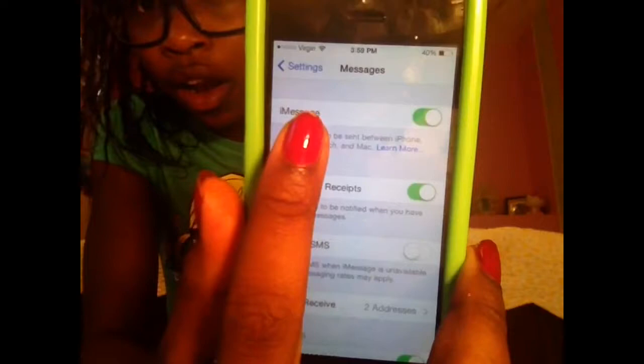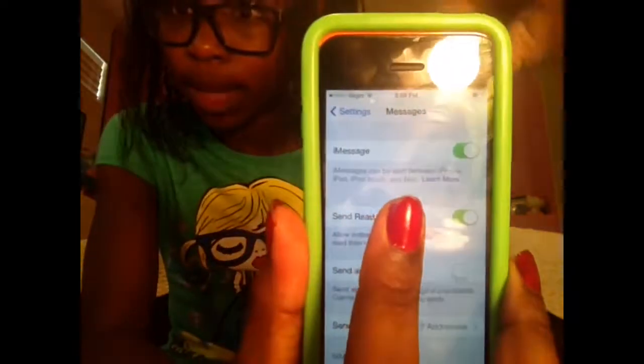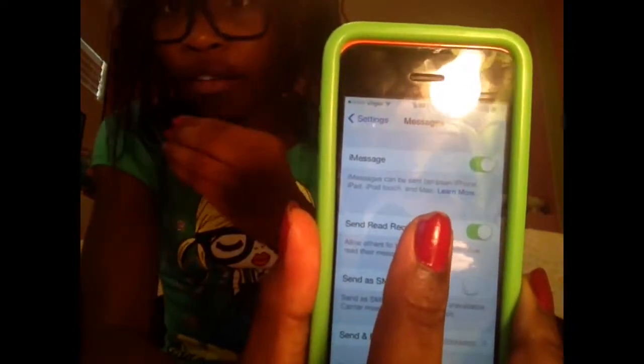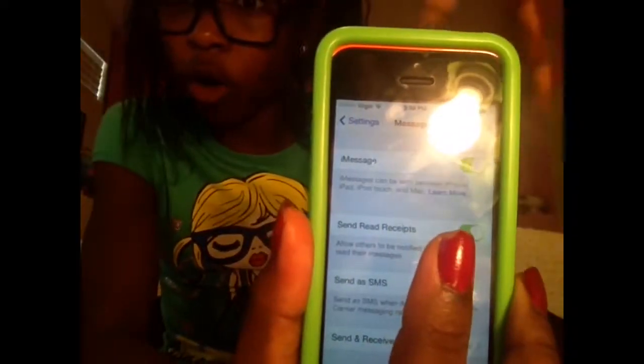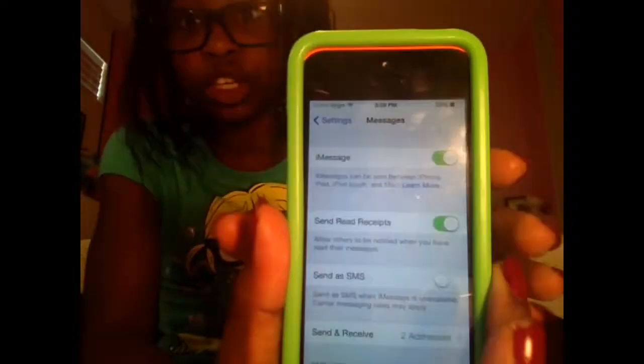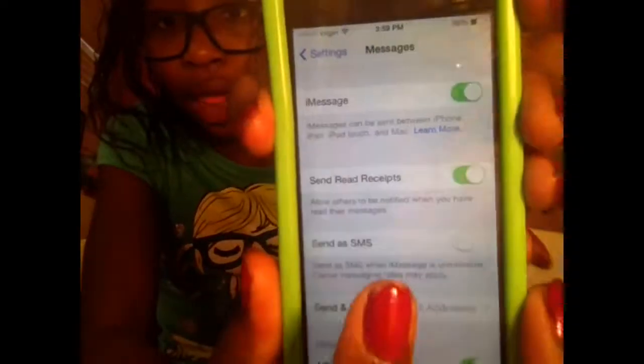So you want to keep that on, because when you text off of iMessage, you're texting off of Wi-Fi. So if you have Wi-Fi at your house, then you can just text people who have iMessage. So that's a really good thing that I like to use.